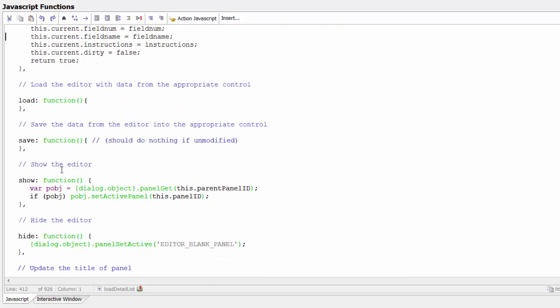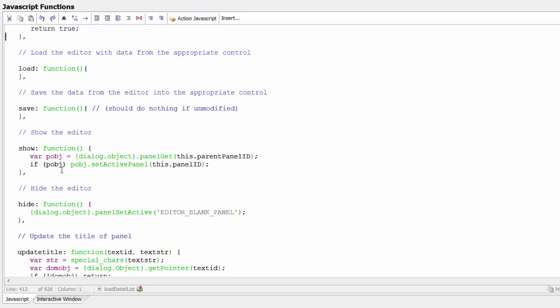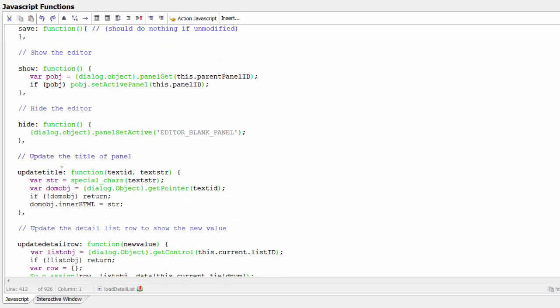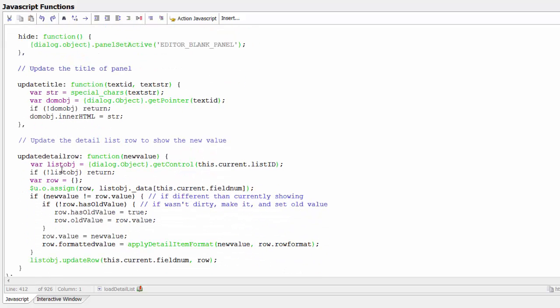Load, you're going to have to override this. You're going to have to override save. This is what you do when you load the value into it, when you save. This displays it, sets it active. This hides it. These you don't have to override as much. Update the title. This is the default way that we update the title, by taking the text ID and the string, and we get a pointer to where it is, and we put it in.